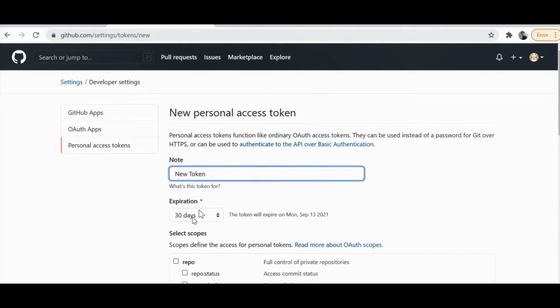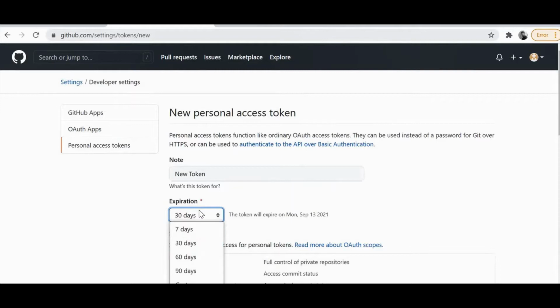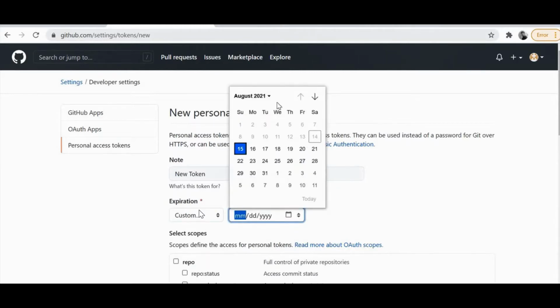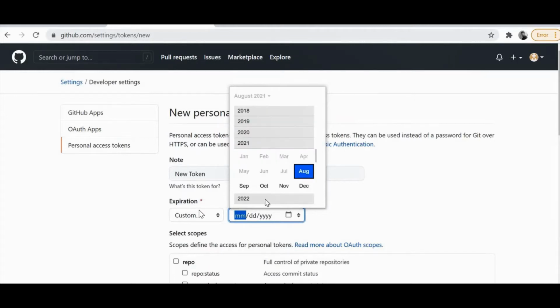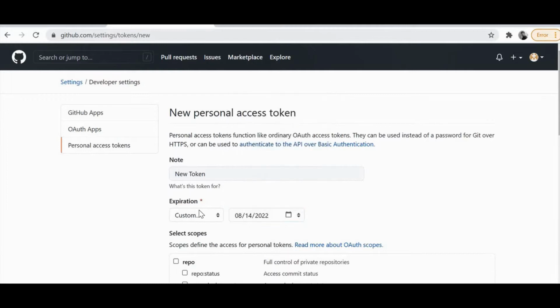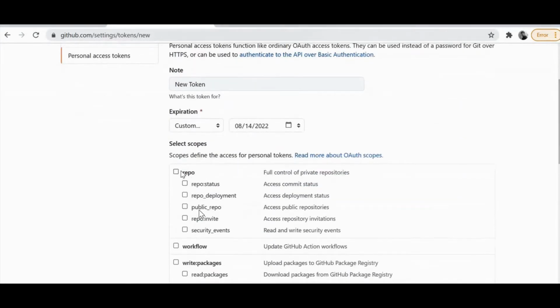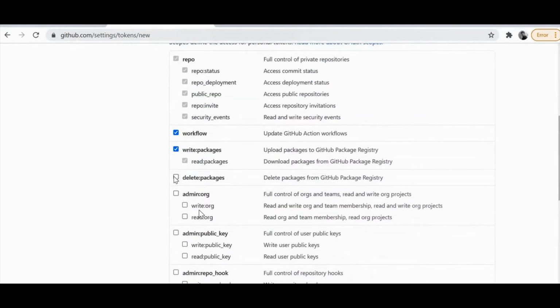Then expiration. We have a no expiration option, but that is not recommended. That is a little bit risky. So I'll give custom days, some 1 year. I'll give 2022 and choose the month of August. Now let's choose these access options.